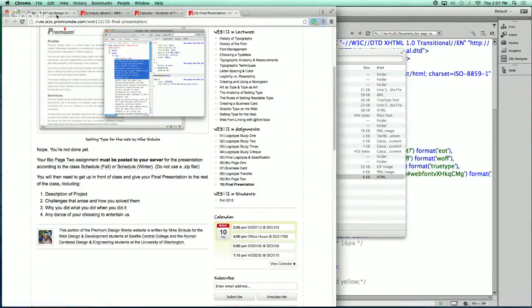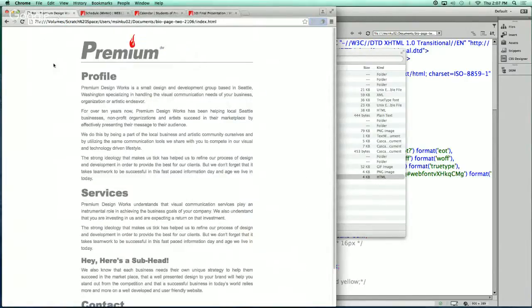So basically, if this is the HTML bio page 2 assignment, hi, my name is Mike Sinkula. I did the Premium DesignWorks logo. I was a print designer from way back. I used Arial Black because Arial was a web font, and so on and so forth. Challenges that arose? Well, because I'm the teacher and I've been doing this for however many years, I didn't find any challenges. So yay, good for me. Thanks a lot, ladies and gentlemen, and that's your presentation, okay?